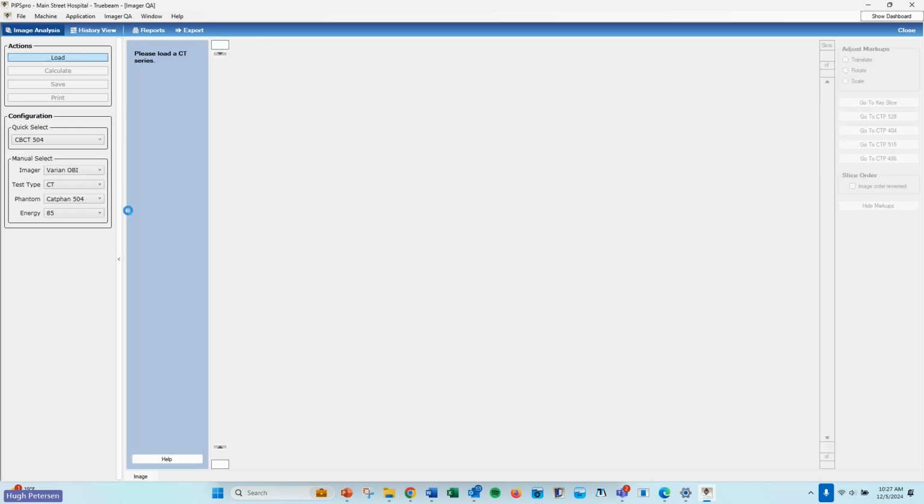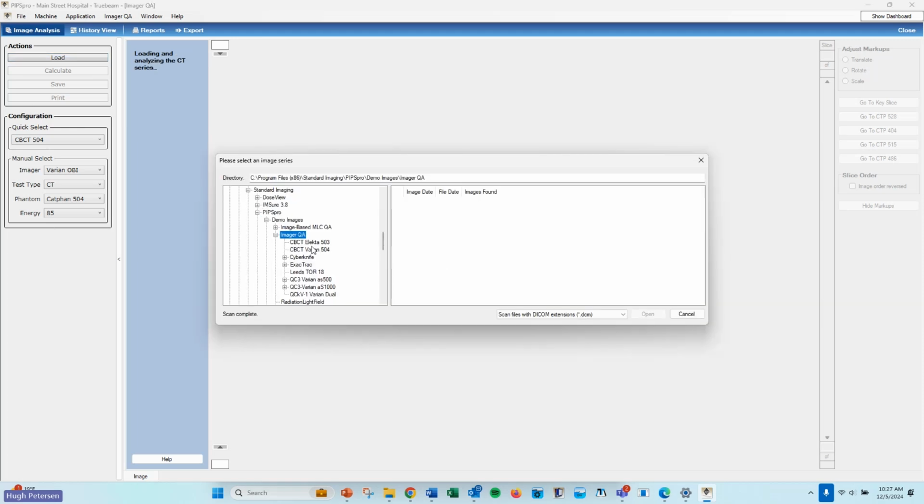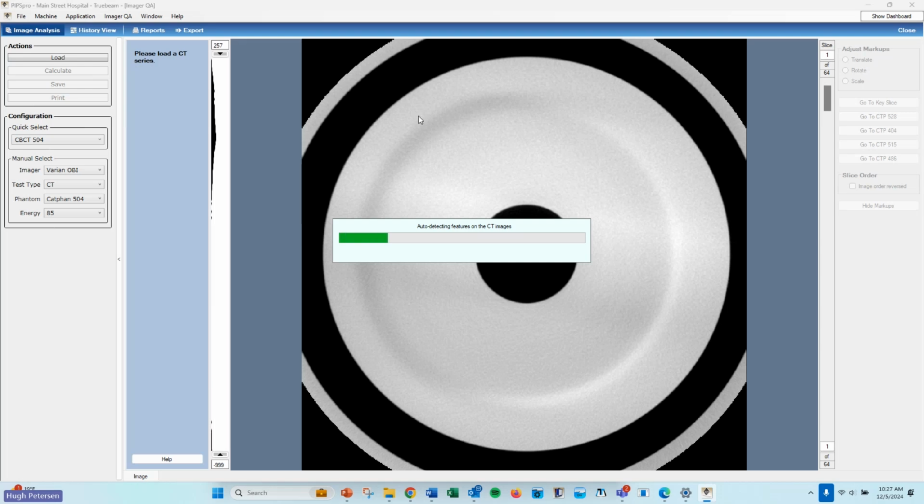So again, I load that, and it will automatically open up the software. I think I have too many things open today. There we go. You'll see here I've got a couple of sample sets. Because I'm doing a TrueBeam, I'm going to click on my Varian 504 Phantom. It again remembers where that directory is. I can open that up, and it will automatically bring that phantom in.